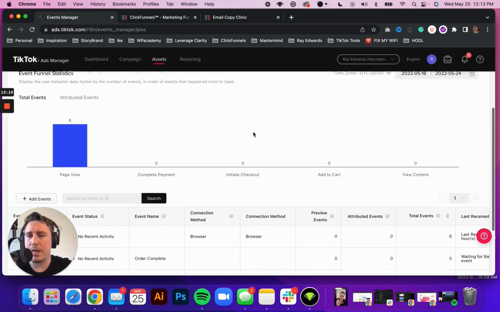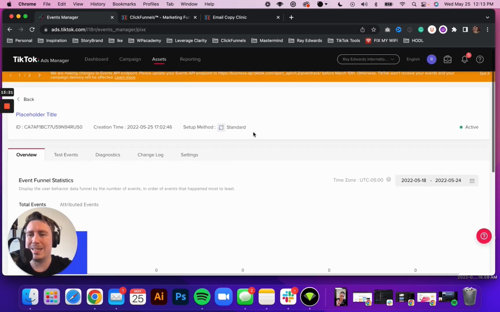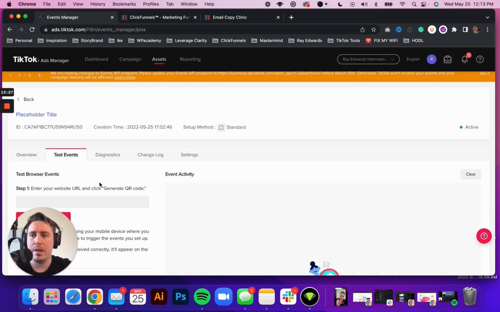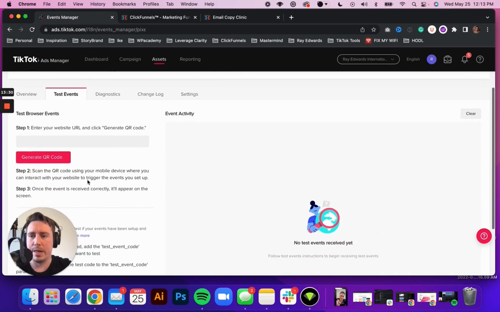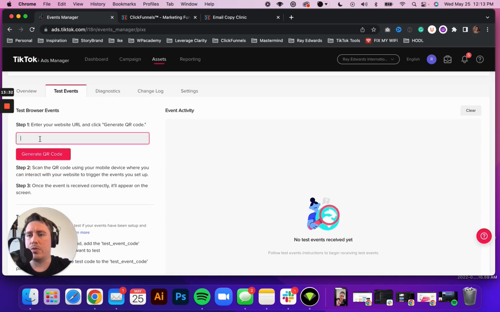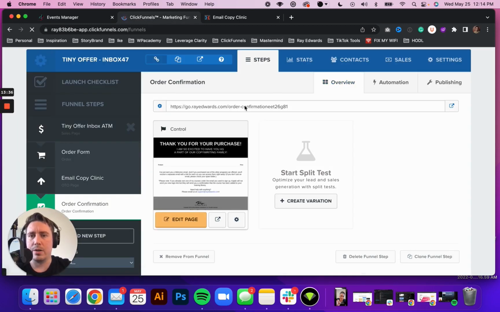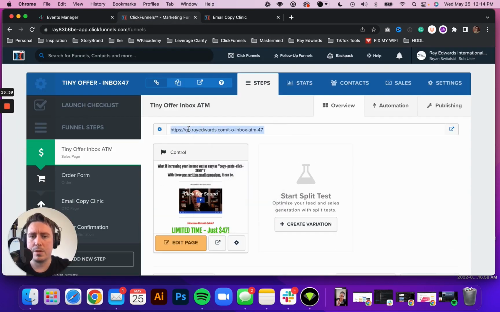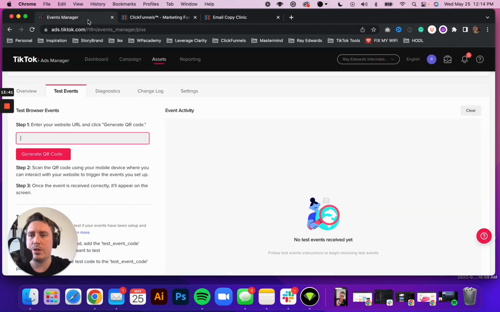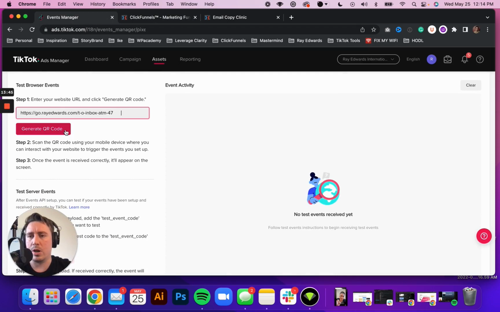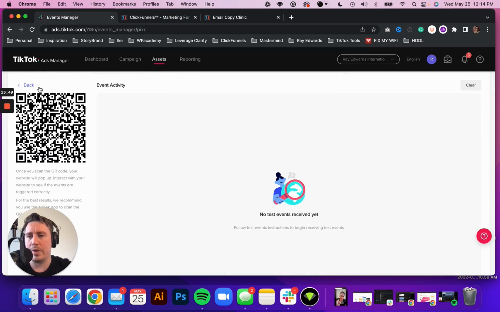Now, the last step that you're going to want to do is to test the events on your pixel. Go ahead and go to the Test Events tab. This happens when you click into your pixel. You're going to want to paste the sales page of your URL inside of here. So we'll copy the sales page, paste that, and hit this generate QR code option here. So we'll hit generate QR code.